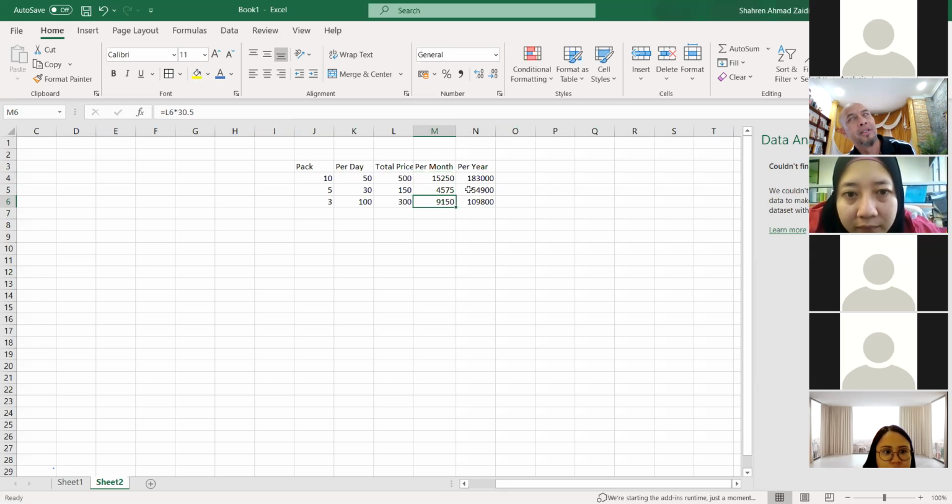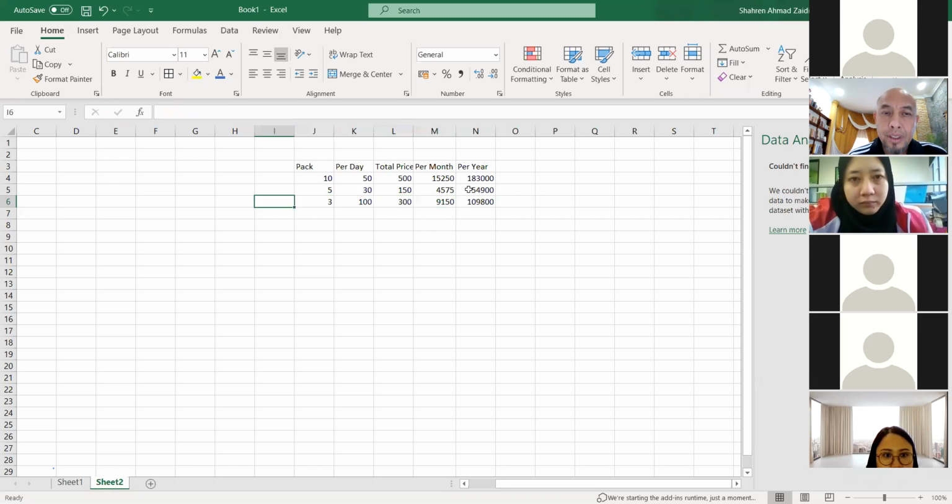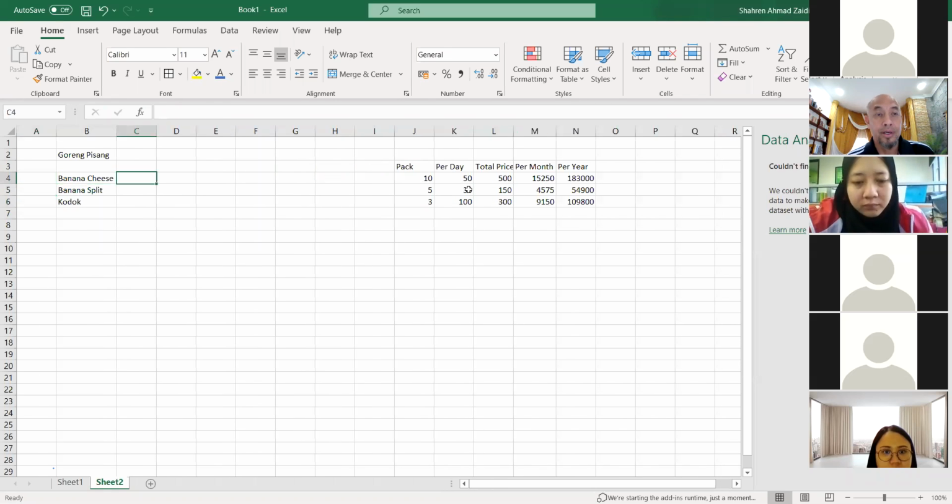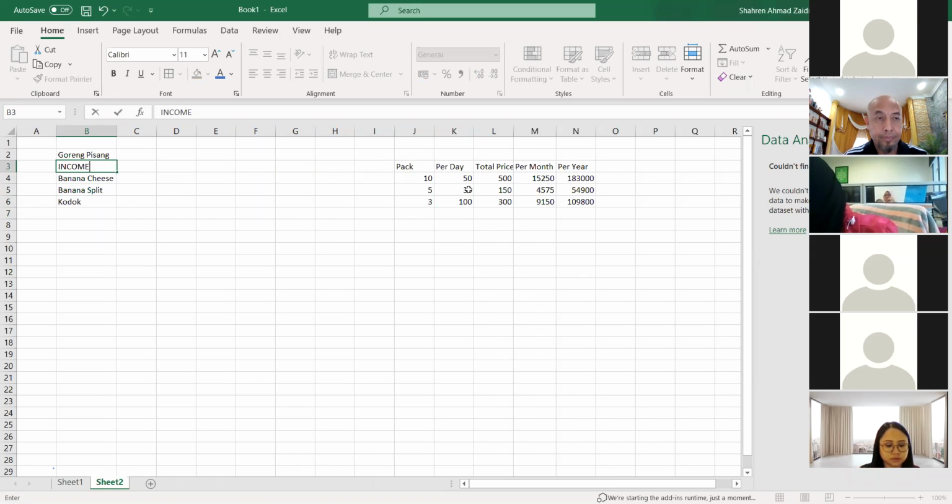Because 1 month is normally like 31 ataupun 30 days, right? So I just round up to 30.5 days lah. So make sure you all sama tu dulu. Then kita tukar tadi lah. Tu under benefit. Income. Ataupun benefit.